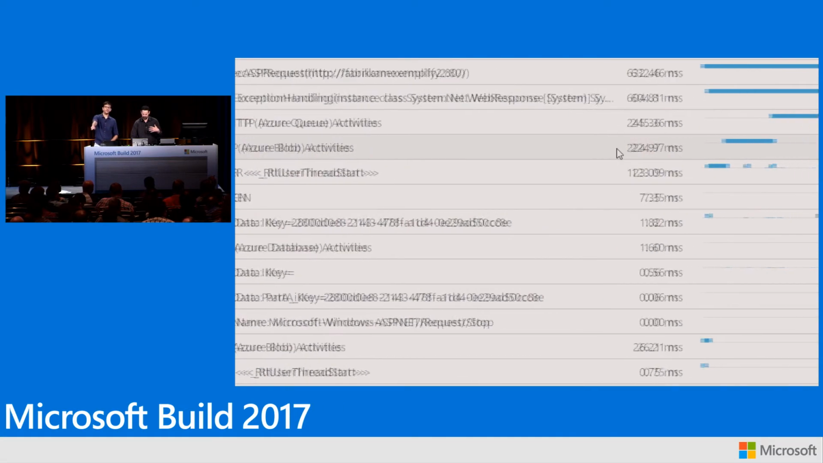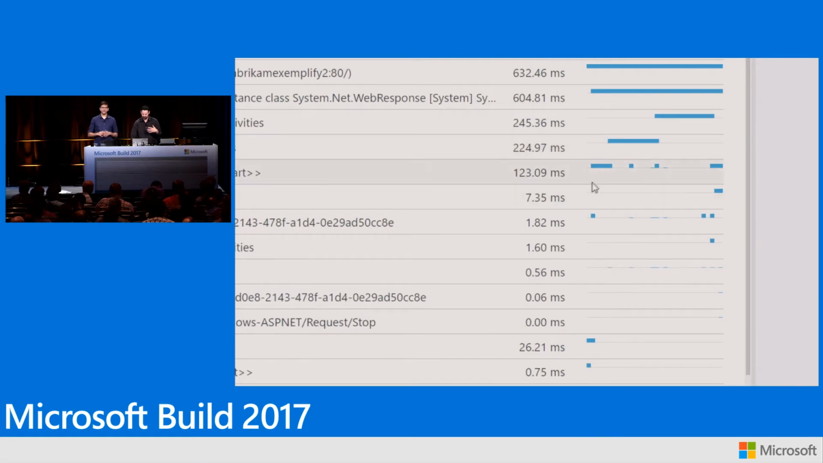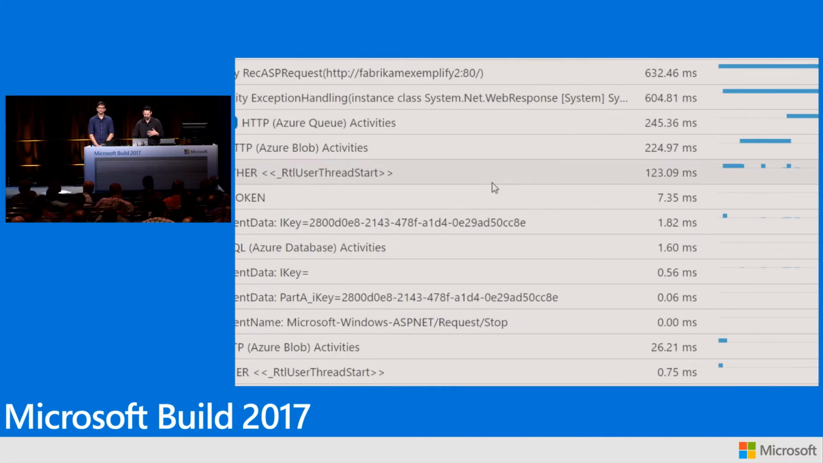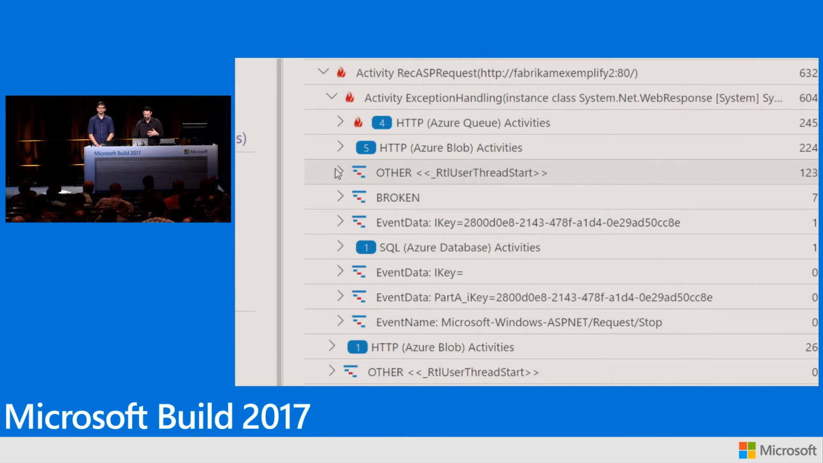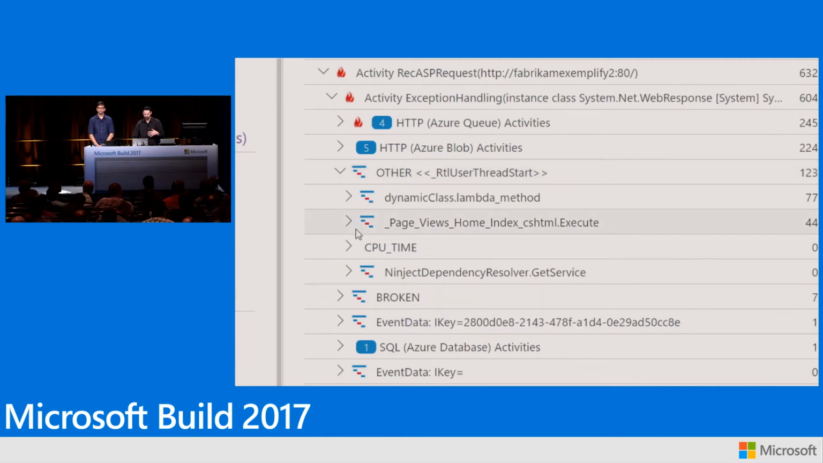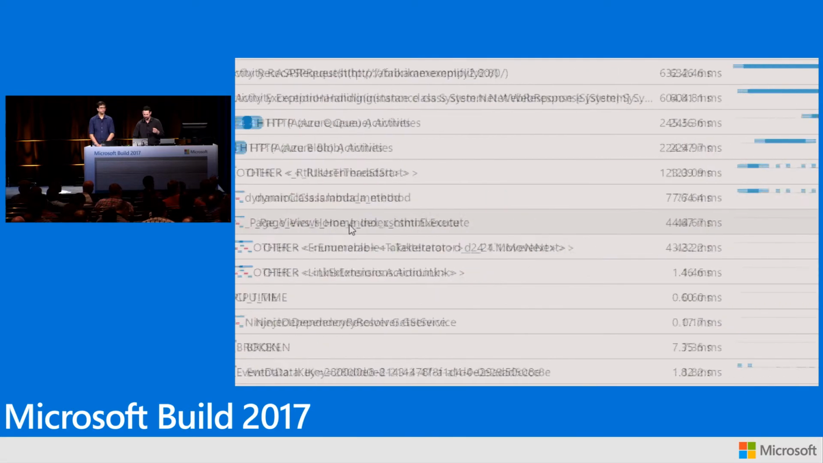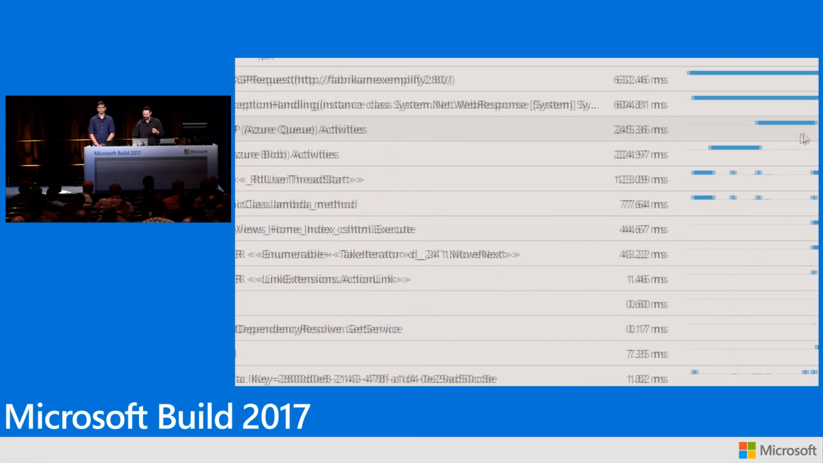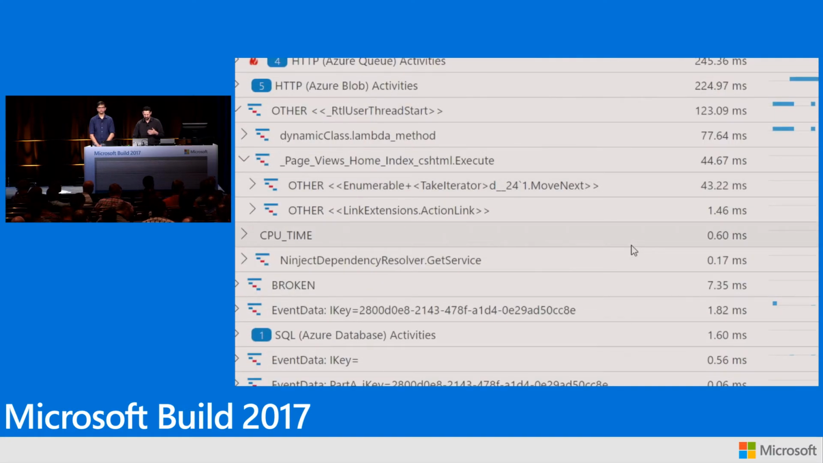So scroll over to the right there. Those blue lines on that right side, what does that mean? That's a great question. So this is actually showing me that timeline of execution of all of these pieces of code. So it's showing me that at the beginning of my request, I was actually making an HTTP call here, I believe. Oh, that was actually rendering CSHTML at the very beginning of my request. And then it made a call out to Azure Blob Store, and then it made a call out to Azure Queue.